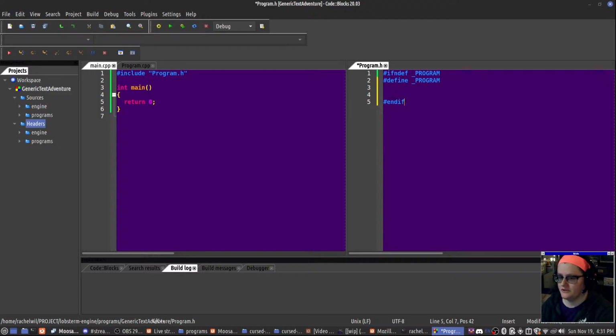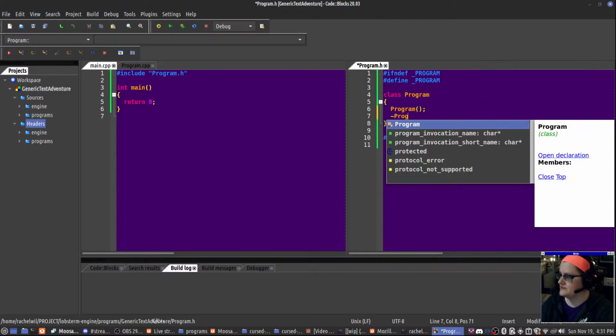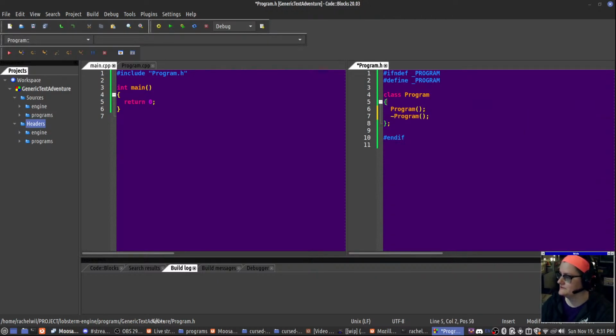Yes, I'm good at typing. And we'll do class Program. Probably need a constructor and destructor later, I don't know yet. Setup, void, cleanup. Let's just do those. And then we'll probably do the main game loop, or I mean, it can always be changed around later.